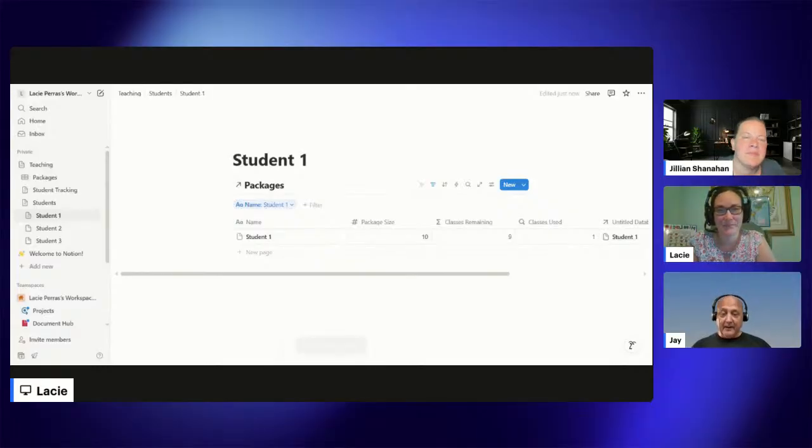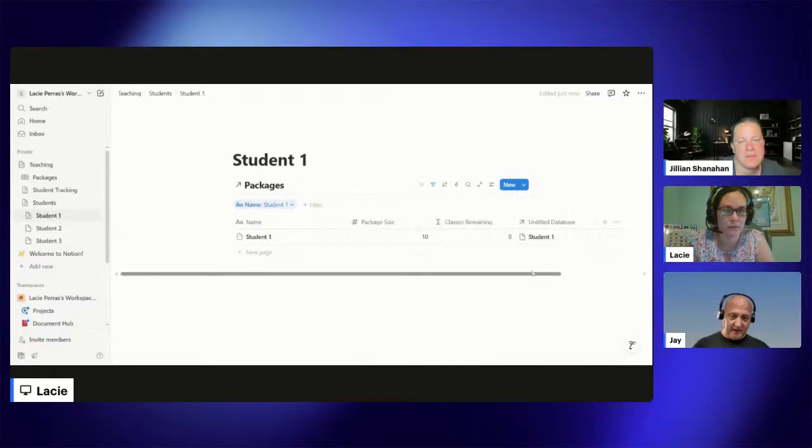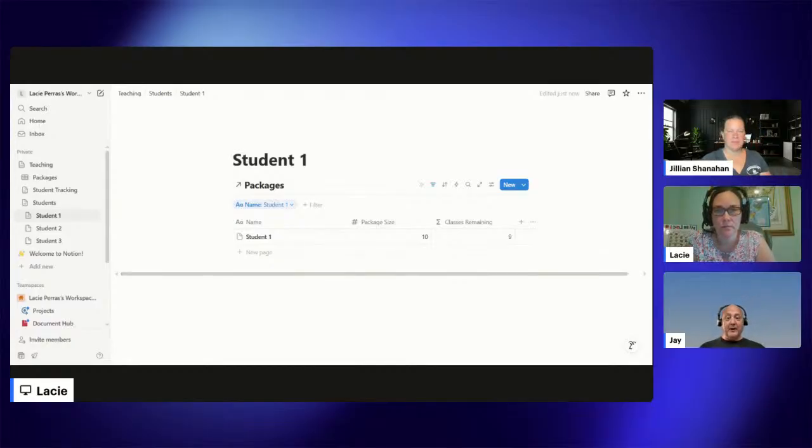Now, what you can also do, like me, I could care less about how many classes they've used, and I could care less about the column to the right of that. So you can, for example, right click on classes used and click hide. And then hide the untitled database one too. That's because this is all you really care about, right?